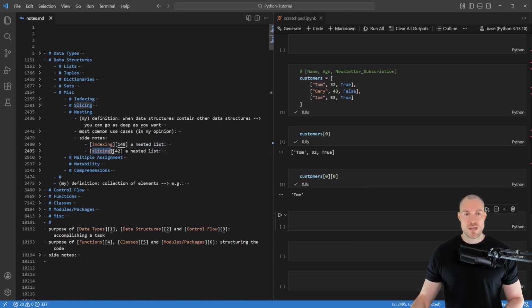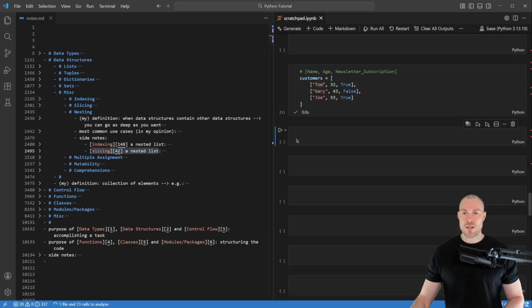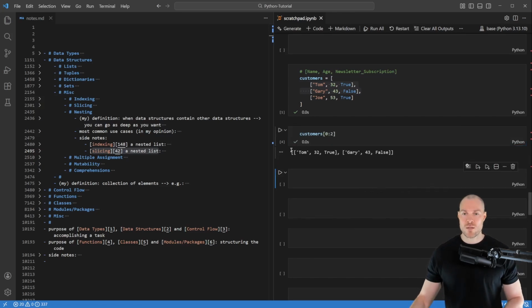And then the next side note is about slicing a nested list. Here, let's say that we want to access the first two lists. Therefore, we would say customers, then brackets, and then we want to start at 0 and go until 2. This way we get those first two lists.